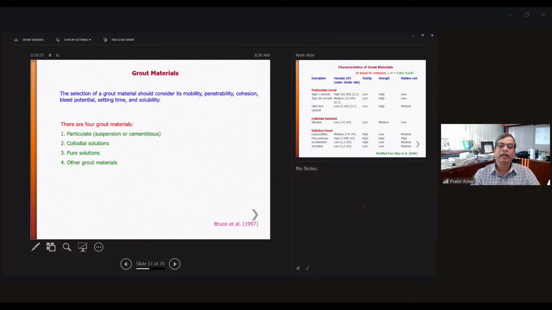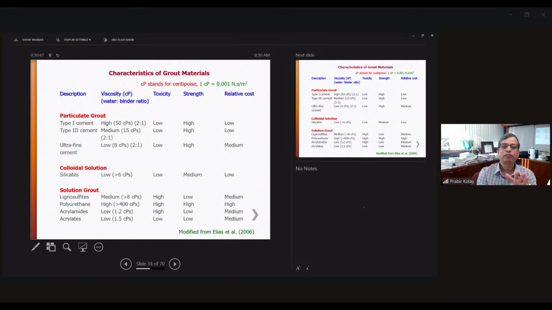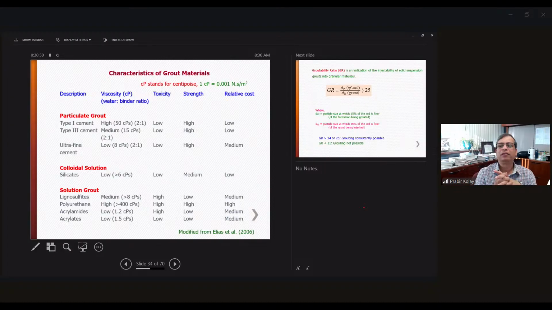So there are four grout materials, as I mentioned: particulate, colloidal, pure solution, and other grout materials. This is the material generally used, and you have seen that there are so many different types of solution and suspension grout. So you have an idea depending on the viscosity, toxicity, strength, and relative cost. All these things you need to check and then select what type of material, and then find out what the groutability ratio is, whether this material is suitable, whether it is groutable or not.